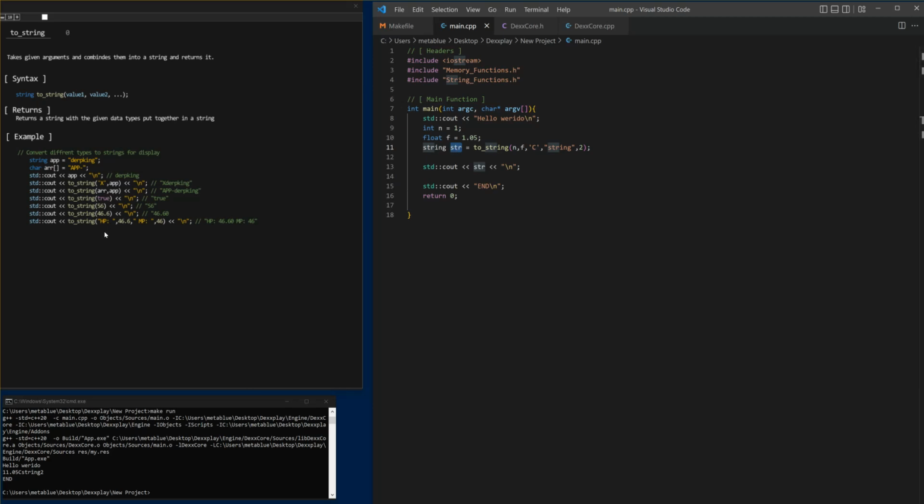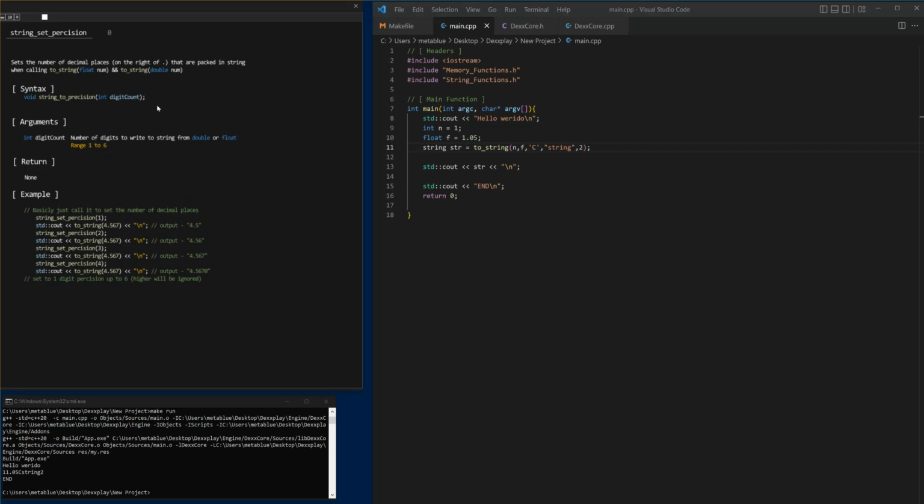And similar to here, you can display stats like HP and MP and put in values and be able to display your scores or whatever in games like that. But similar to toString, there is string set precision. And what this string does is it works with floats.